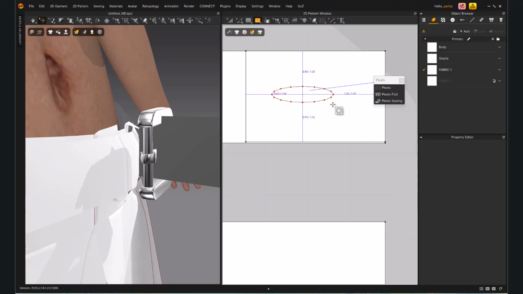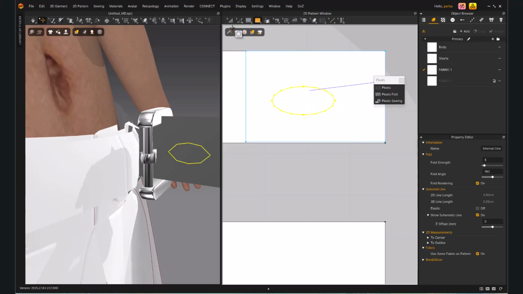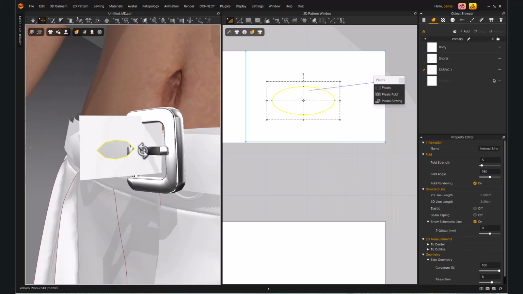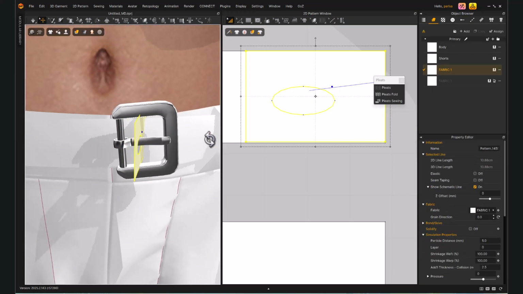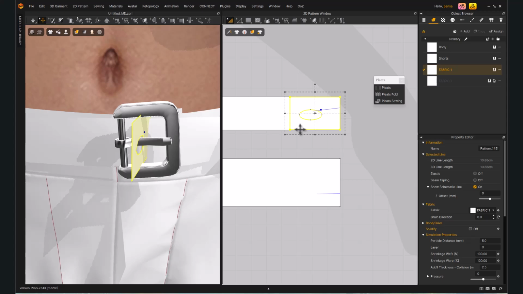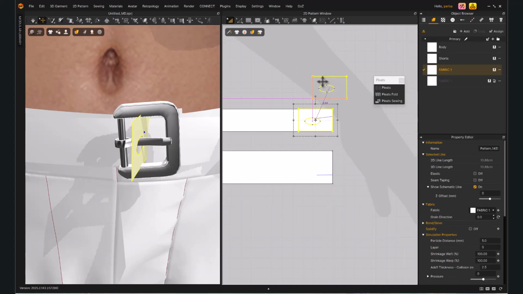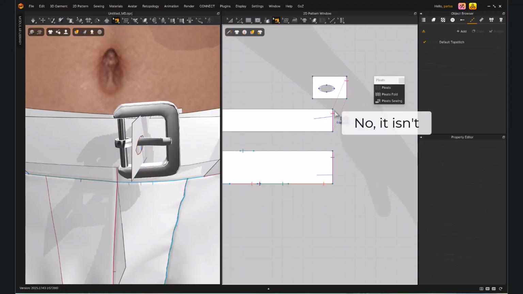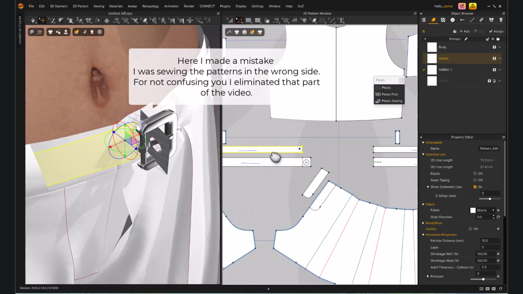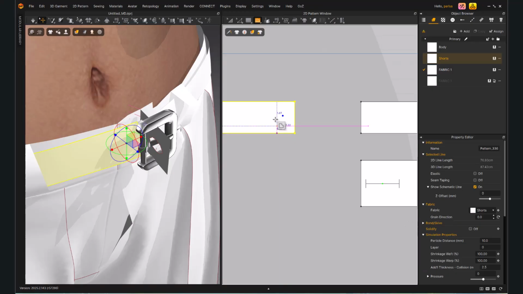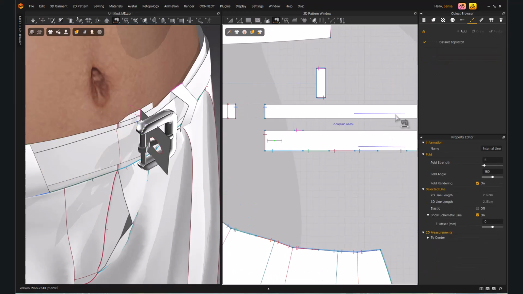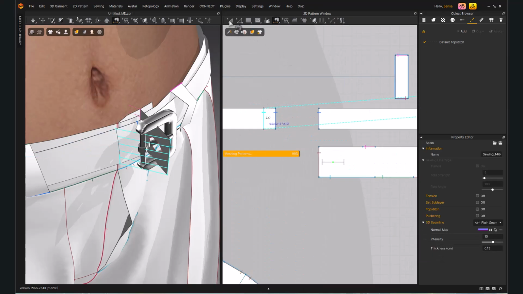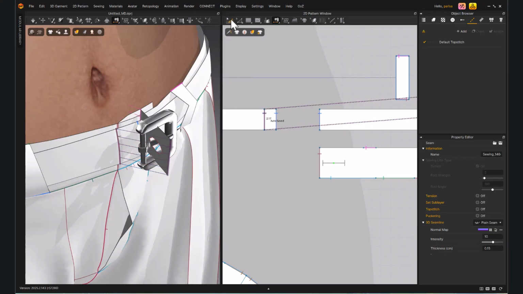And it needs a hole. Comes here, and it is sewn to this. I need to make an internal line here, and now I sew these two together. This was just one part.